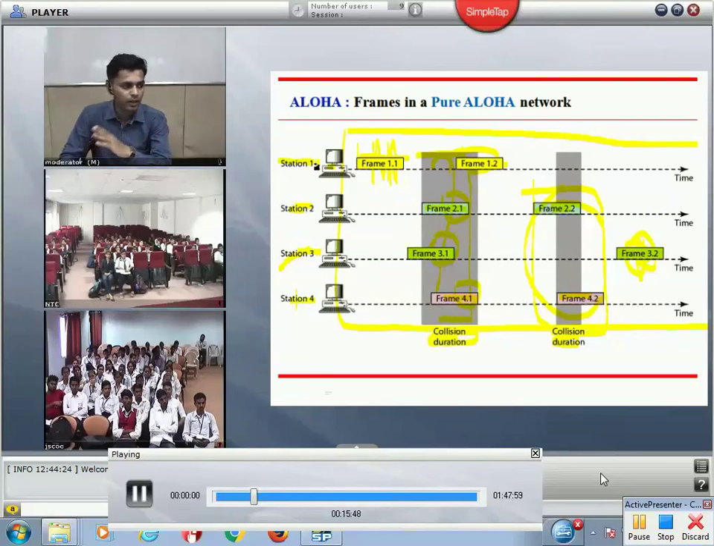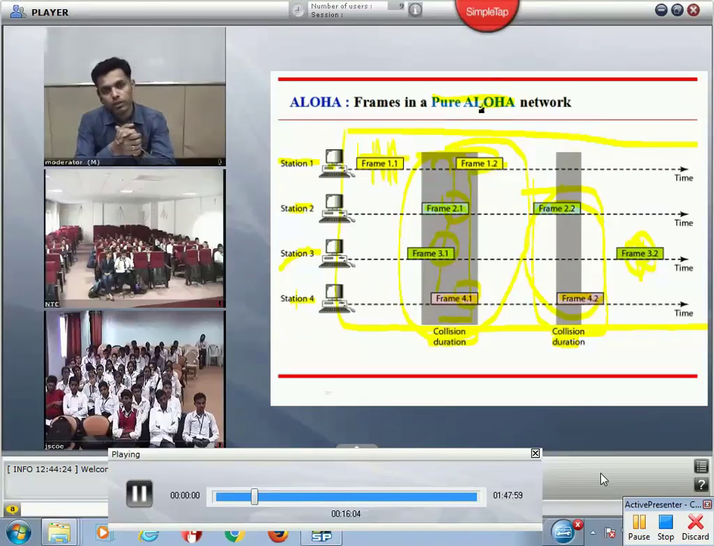It's just a timeline of how the frames are traveling from being transmitted from a number of stations to other stations. So this particular area is called a collision. According to the pure Aloha network, as we are studying the very first protocol from the random access protocols, the pure Aloha.